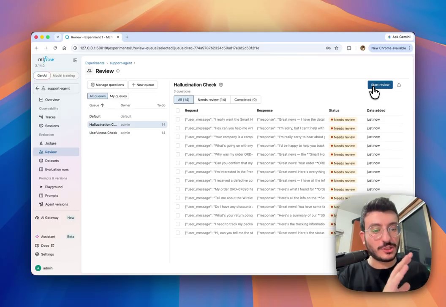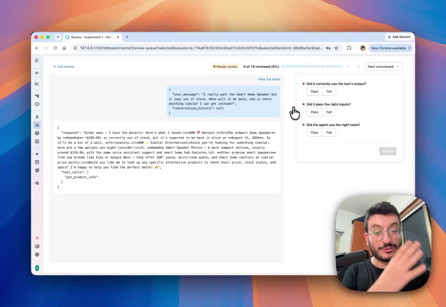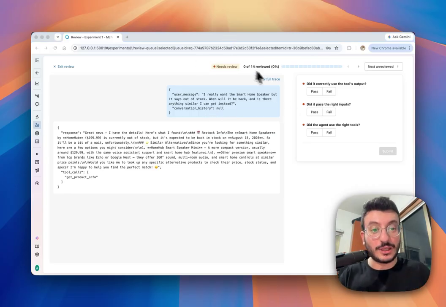If we start the review, this is what we'll be seeing. We'll be seeing the trace itself along with all of the questions on the right side. And if we click on view full trace, we'll be able to see what happened. Here we have a user who came to the support agent saying, I really want the smart home speaker, but it says it's out of stock. When will it be back? And is there anything similar I can get? Let's investigate the full trace to see what the agent actually did.